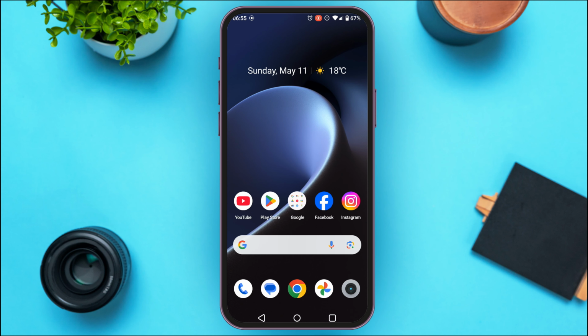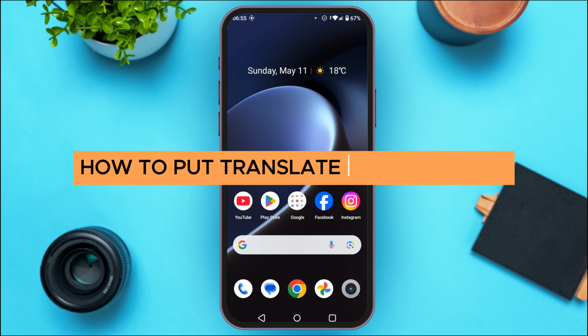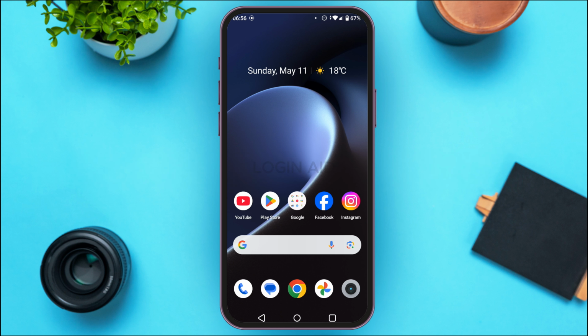In this guide video, I will show you how to put Translate on keyboard. So in order to put Translate on keyboard, you'll have to download Gboard. In order to do that, simply open the Play Store or App Store.